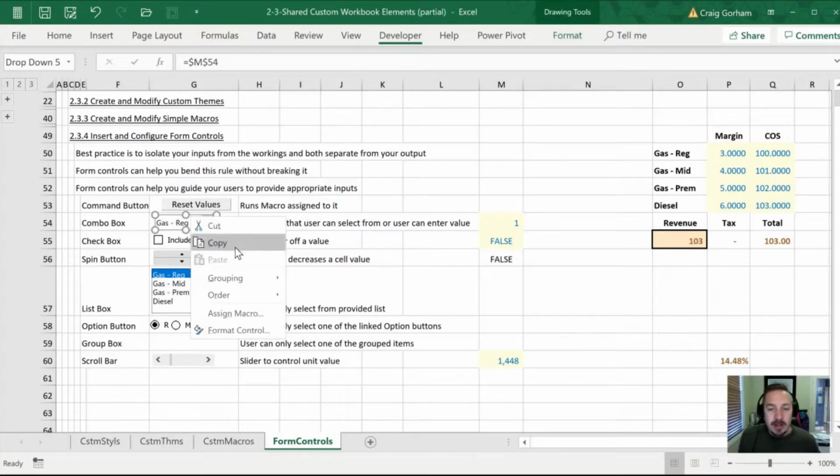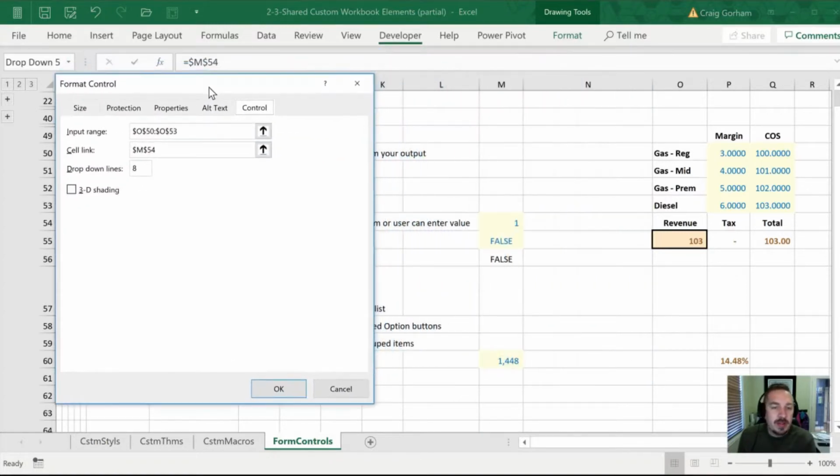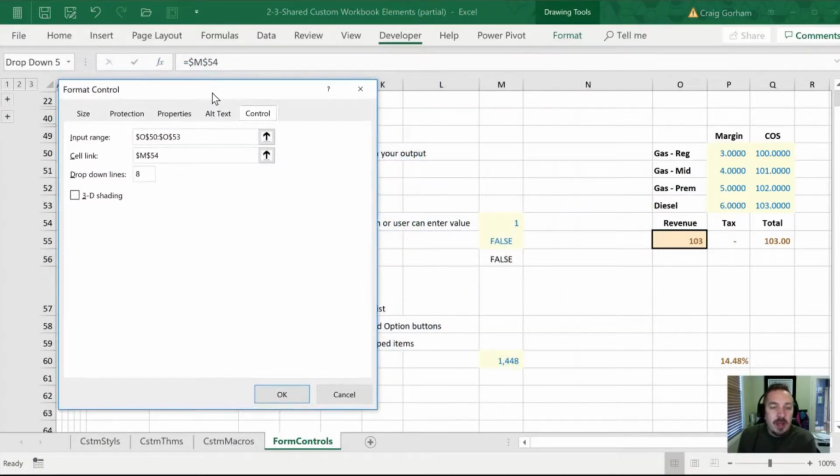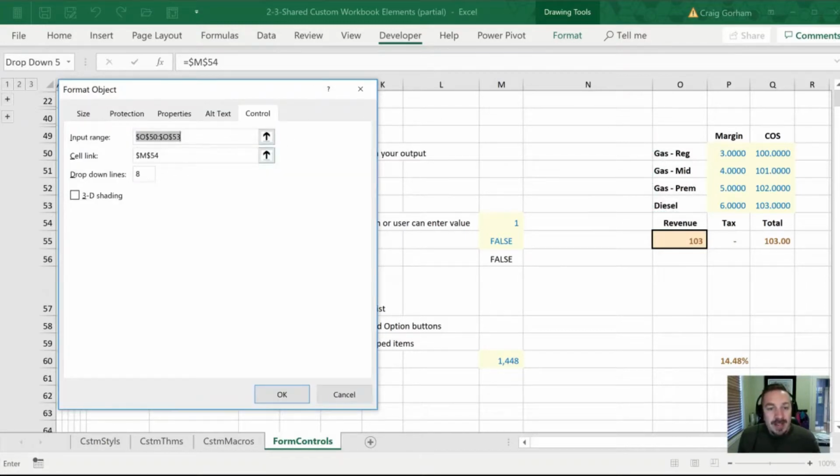So we right click on it. We are going to go to format control. Okay, and once we are into format control, it's going to show us our input range. So this is going to be the cells that show up on our drop-down list. I've selected these 4 cells over here in column O. The cell link is where it is going to provide the result.